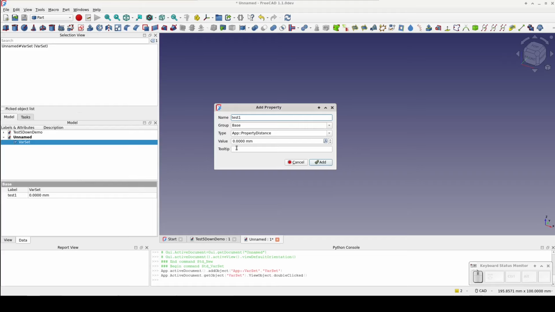I'll set the value of 1. Note that there's no spew in the console. I'll click OK, and there it is, exactly what we would want. It fetches the VarSet and adds our new property to the set. Then it sets the value of that property to 1 millimeter as specified.